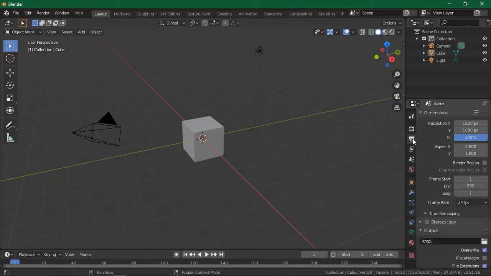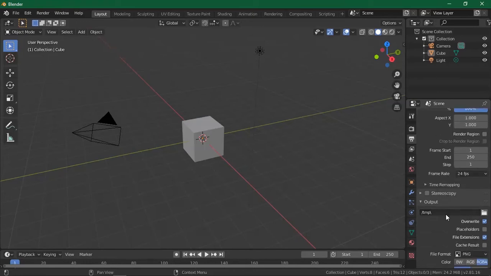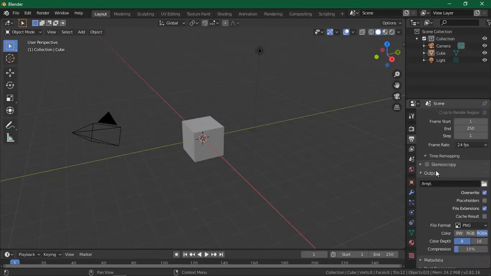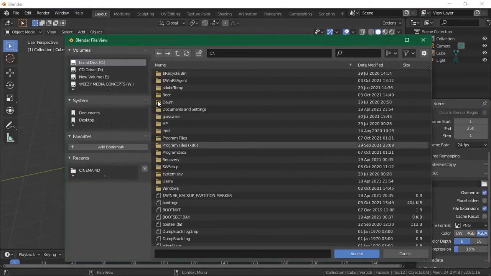Next one is an icon like a printer, and this one is the output, where you change the output for your render. Like this one is 1920 by 1080 pixels, with the perspective and the frame ratio, frames from the start to finish, which frames you want to render out, and also where you want to render your animation.